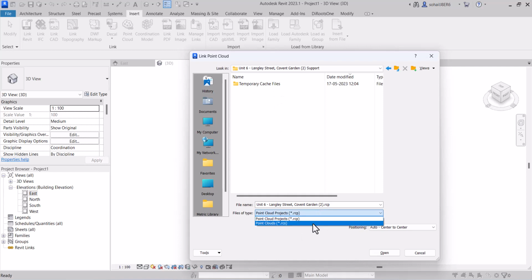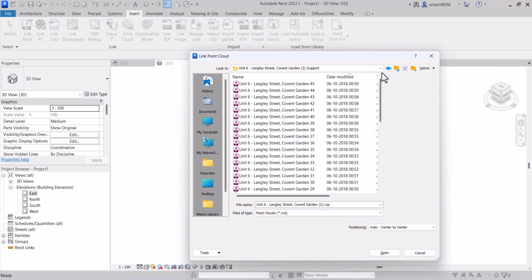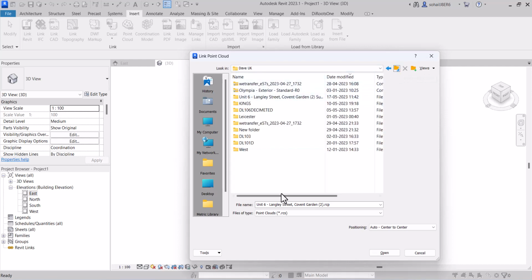Here you are not able to look at them. Just change the files of type to RCS, and then you'll find all the scan locations here. And these are individual scan locations, and they are clubbed together or integrated together on coordinates with the help of this RCP file, which you find outside.